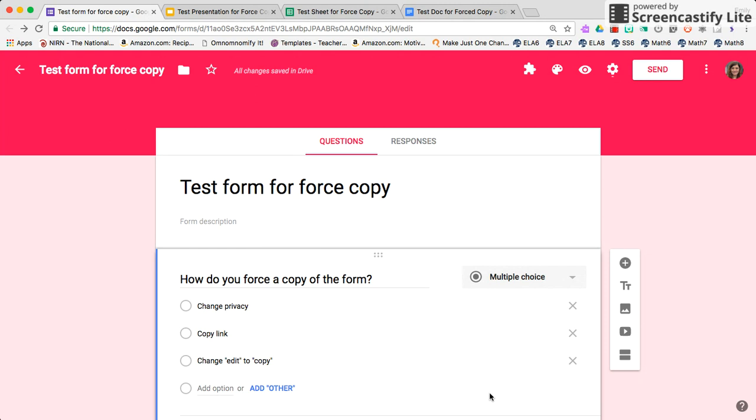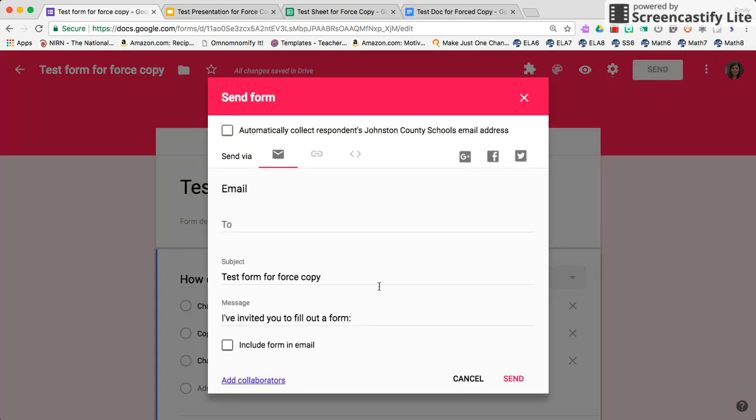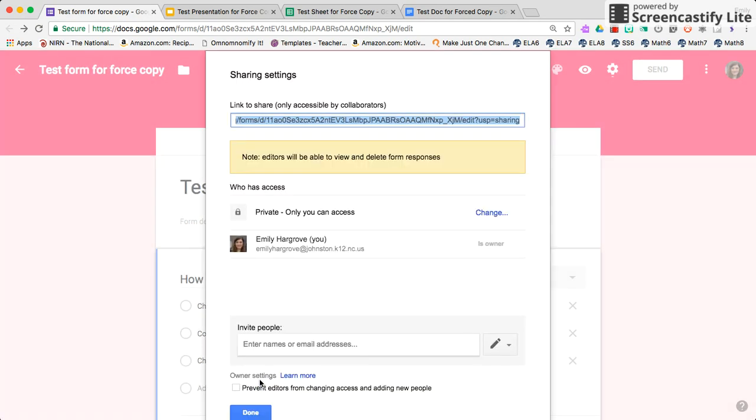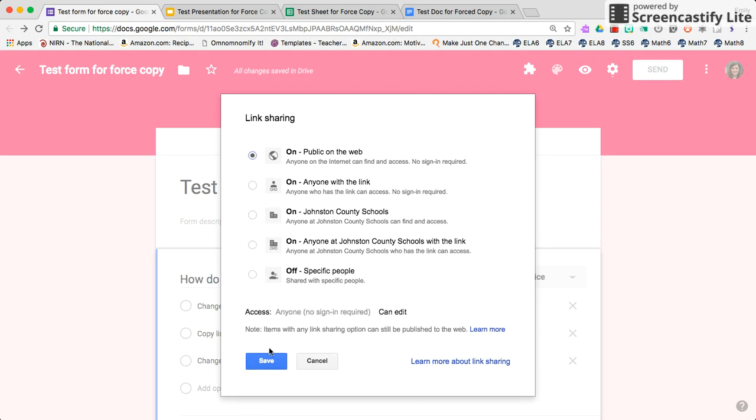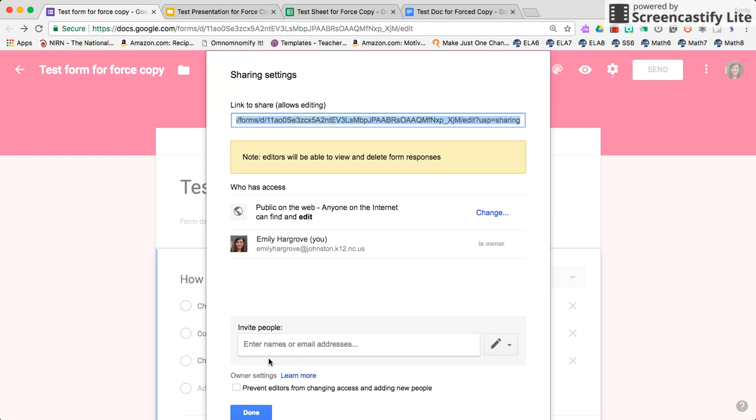So to start, we're going to use a Google Form, and in the Google Form, I'm going to first go over to my sharing settings. So I'm going to go to send, but I'm not going to send it. I'm actually going to go down to the bottom where it says add collaborators, and that's going to pull up my sharing settings. And what you're looking at here is who has access. Right now, it says it's private and I'm the only one that has access. That means anyone that tries to make a copy is going to have to request it from me. So I'm going to change it. I'm going to make it public on the web. And then I'm going to hit save. And now it's public on the web, and I'm done.